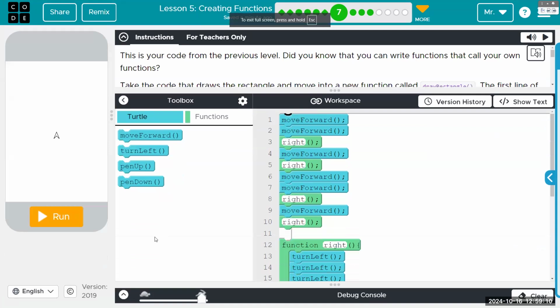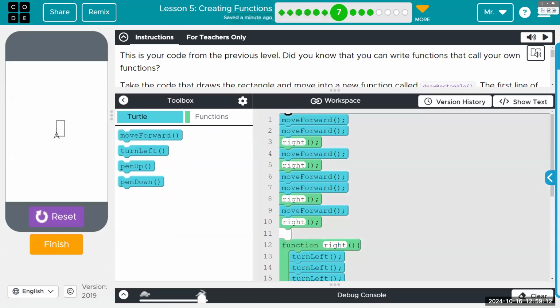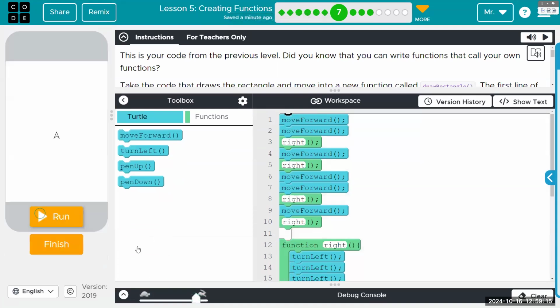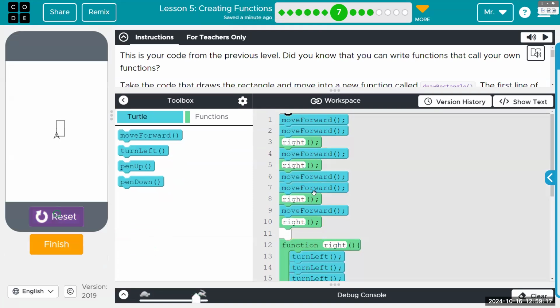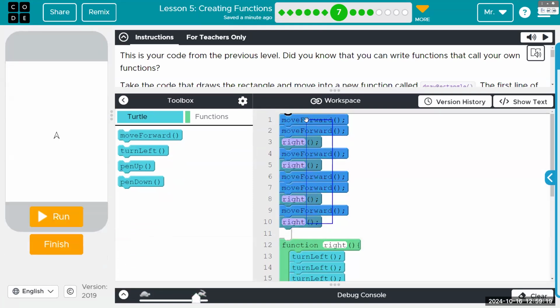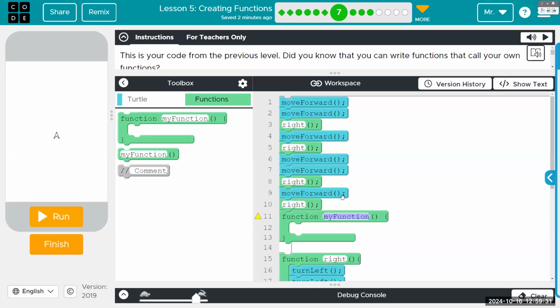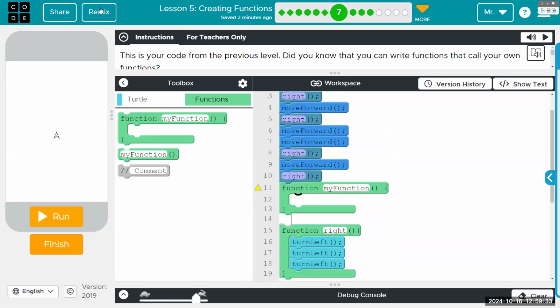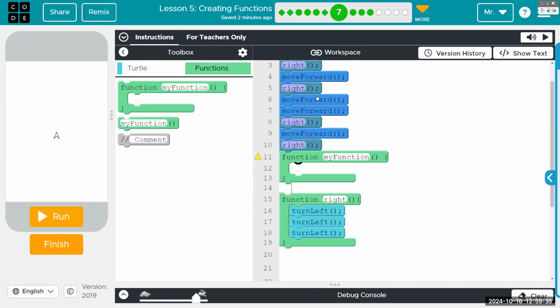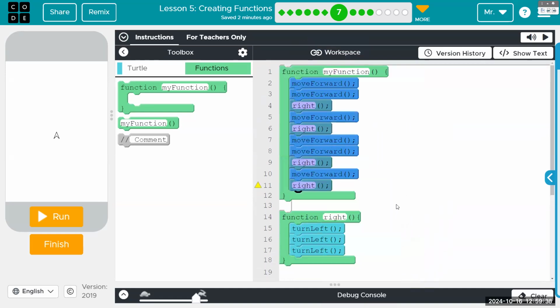Okay, so this is the code we had a second ago, or my code from a second ago, and it still draws a rectangle. But what we want to do is put this entire thing inside its own function definition. That way we can just call draw rectangle as much as we want. So I'm going to bring out another definition block, and then I'm going to highlight all the stuff that drew the rectangle the first time and put that inside of there. And let's name this function draw rectangle.